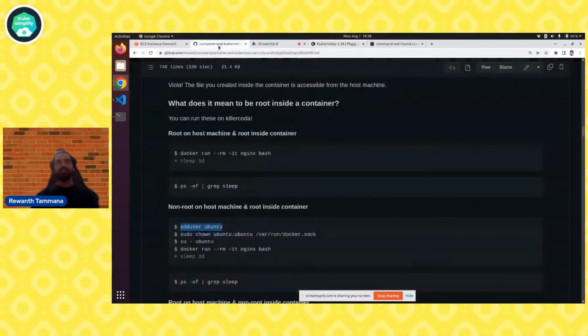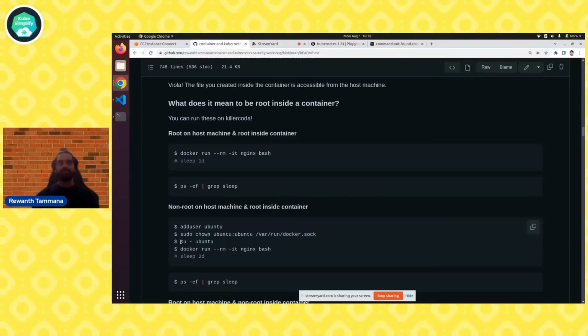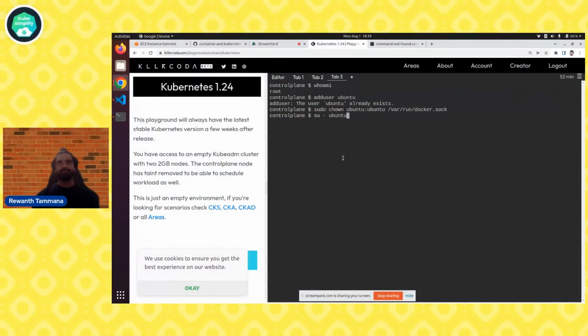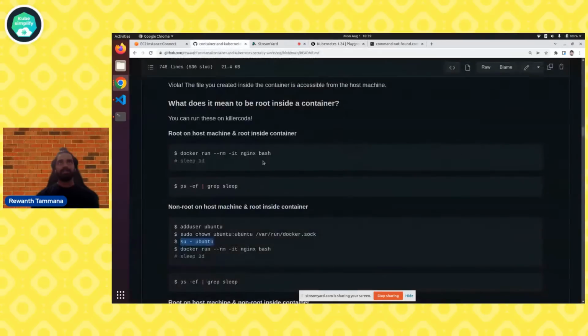Okay, it says user Ubuntu already exists. So what we will do is change the permissions of the Docker socket file to make sure it can execute these Docker commands as a user. And now we'll change to the user Ubuntu. You can see now the user is changed. Now if I do docker ps just to check if I can run it, I can.